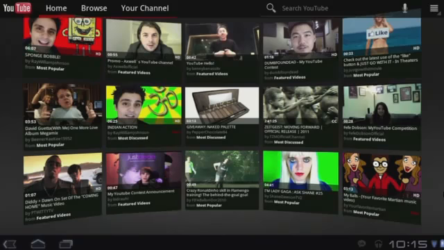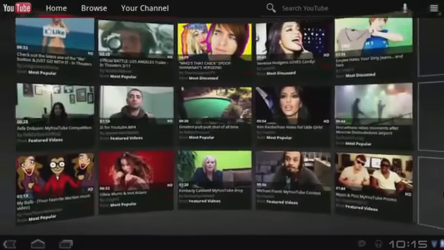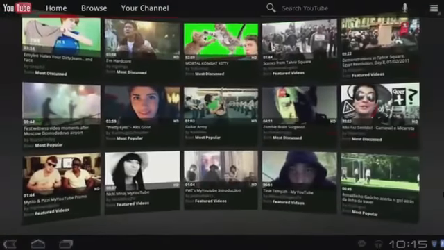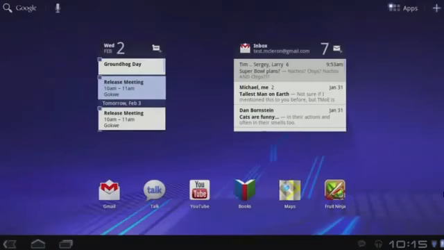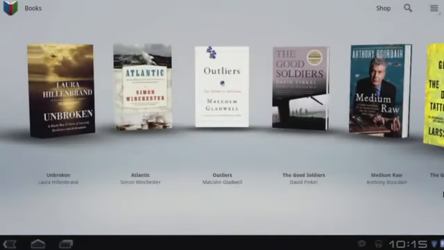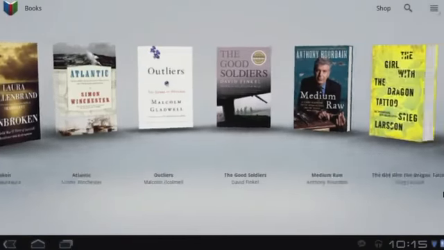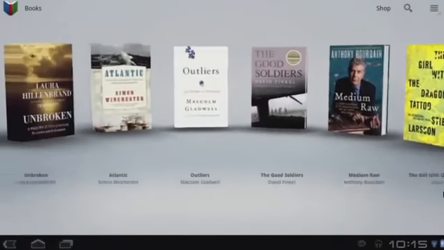And what you see is this insanely beautiful 3D video wall that I can use to browse videos on YouTube. And you can see how fluid and awesome it is to play with. This is built using RenderScript. I'll go into our Books app. And in the Books app, you'll see a 3D carousel of the books that I've purchased, also built with RenderScript.